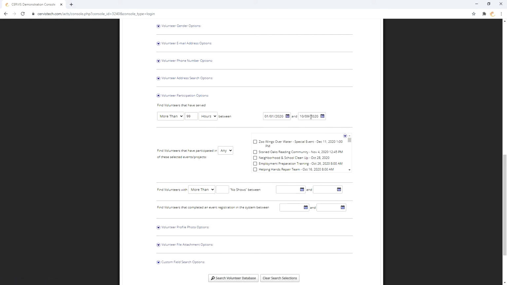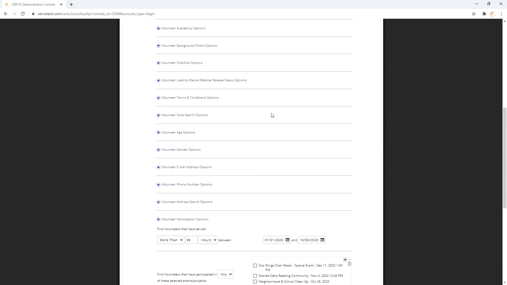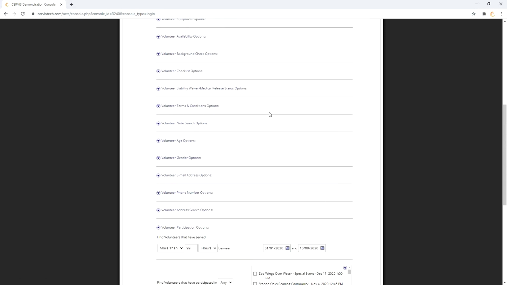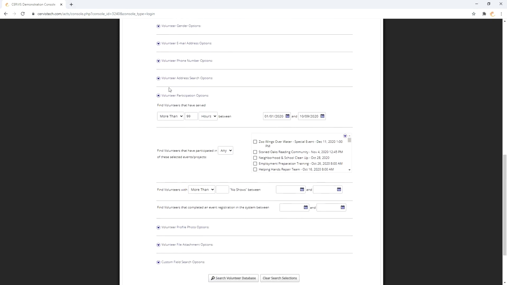If I wanted to include future registrations, I technically could do that. But let's say I just want to see people who have served more than 99 hours so far. Then I could run that search to do so. Now, this could be combined with other things as well. So I could find volunteers using other criteria, like if they have specific identification information on their profile, or if they live in a certain region, or if they've passed their background check or whatever else. So you can apply other criteria using any of these other fields in here, but this would be where you would be able to run a search based on participation options.